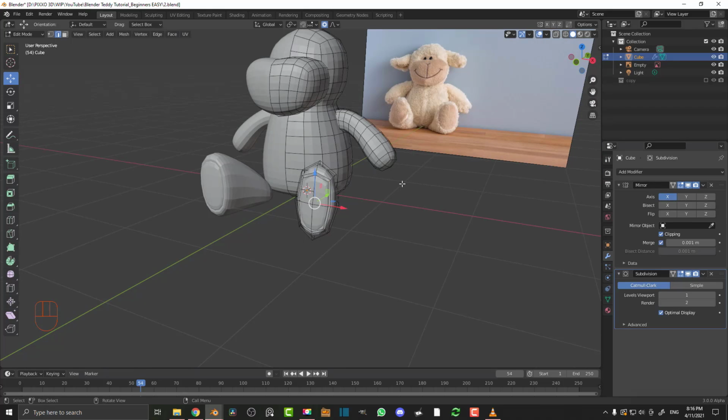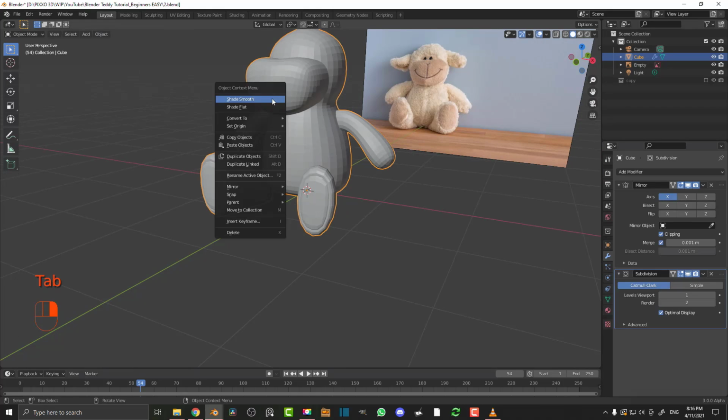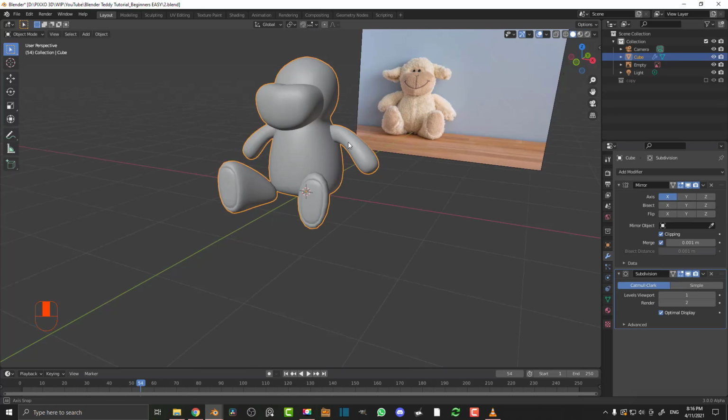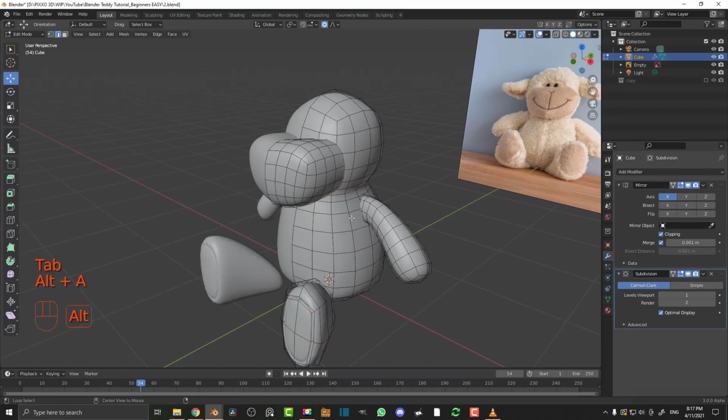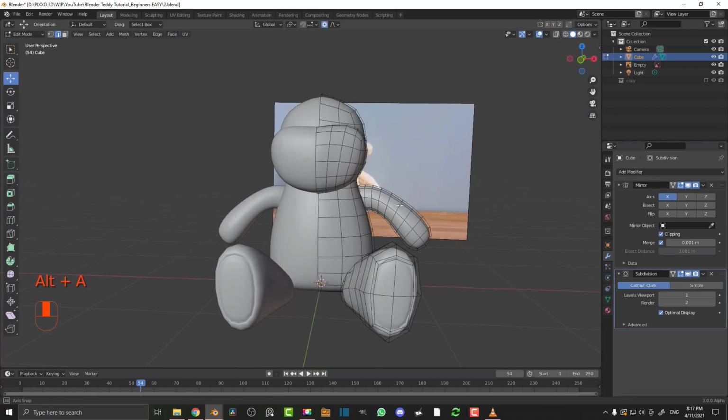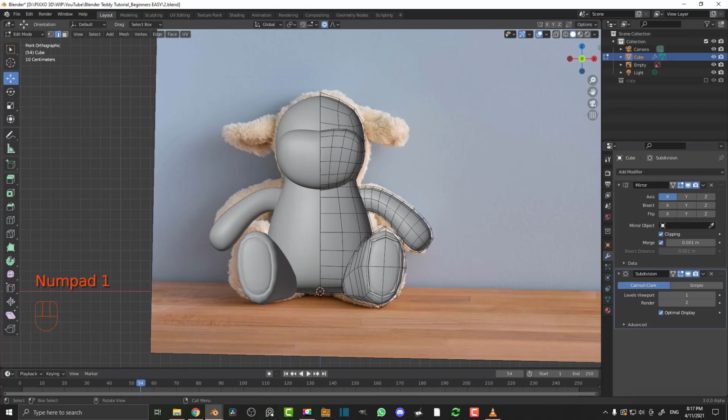Okay, and then we're just going to tab out, right click, and shade smooth, so we smooth things out in our viewport display. Just quickly hit tab to go back into edit mode, and that's what we have so far. Now, before we go any further, let's project the texture on here so we can get an idea of where we're at.